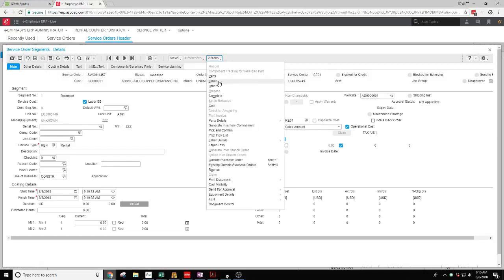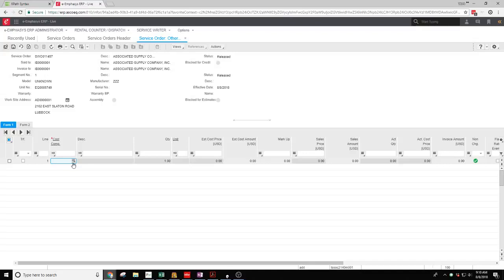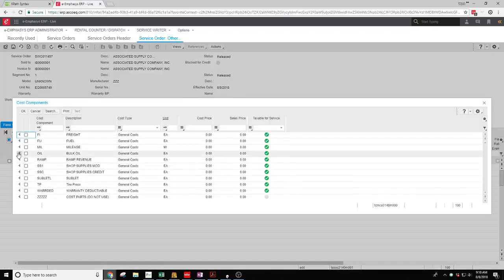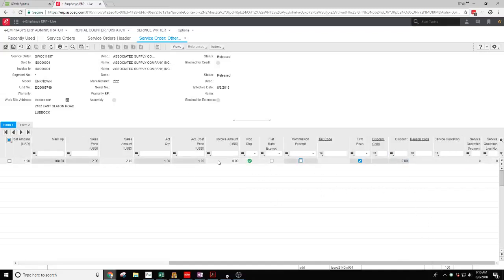Then I'm going to add just one other line. We'll say bulk oil for the heck of it. And let's say the cost is 1 and the markup is 100. So the sale is $2. Let's make sure everything's working right.